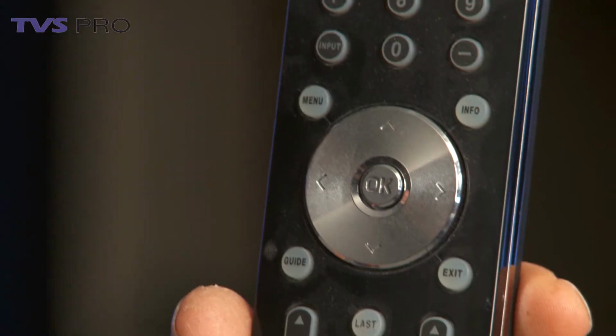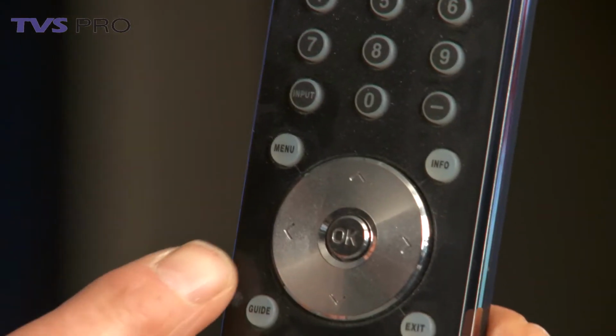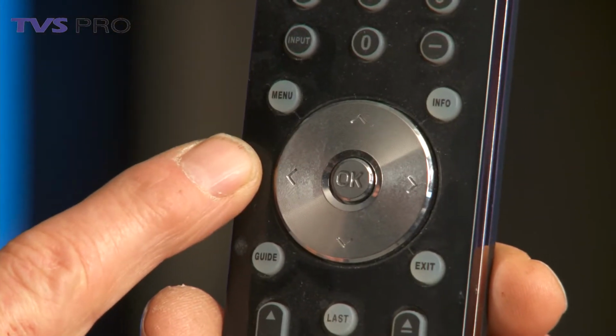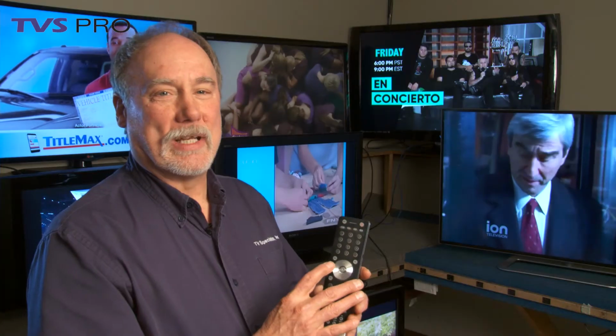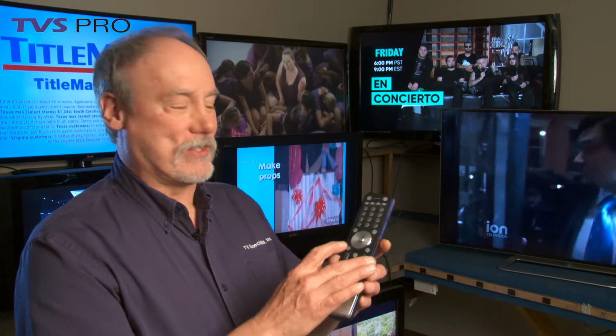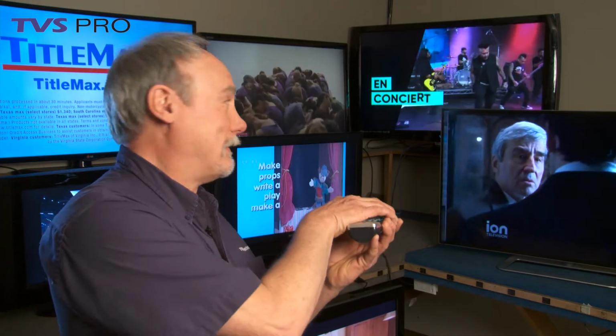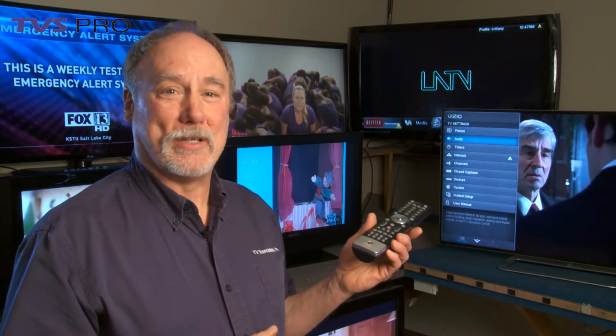Find your remote, or on the set itself, find a button labeled menu. Sometimes it might be labeled as setup. So we actually have to point the remote at the television set while we're pushing the menu button to get the menu to come up.